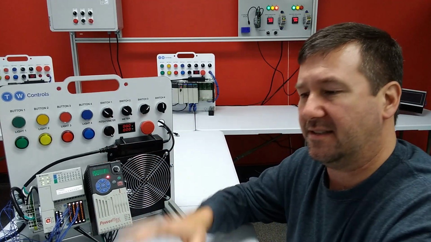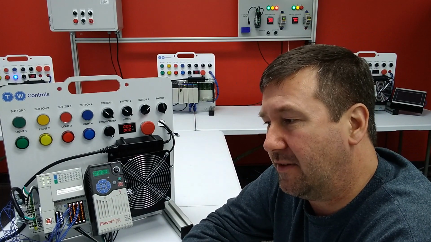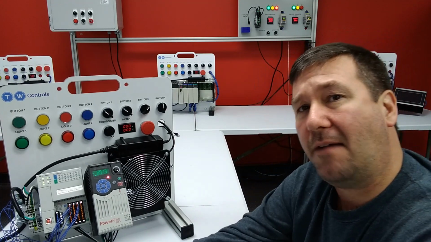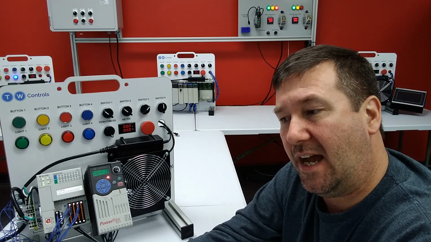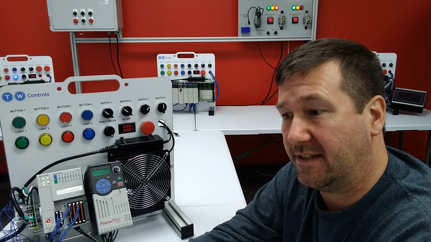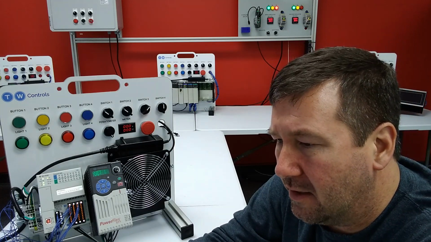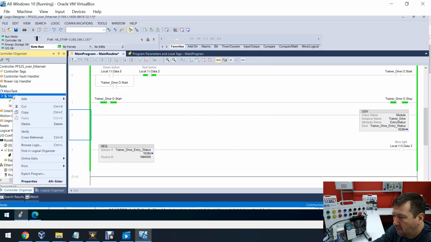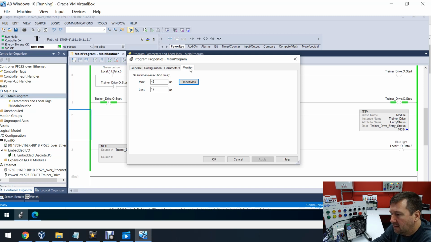Now, a word of caution: I did that really quickly, and this isn't the way I normally would do it. These GSVs can be more processor intensive. So I would actually either put this in a periodic task, or I would have some timer to throttle the amount that it's executed. And this was a bigger deal in older processors. Let's look really quick here. Let's right click our main program, and we're running around 12 milliseconds.